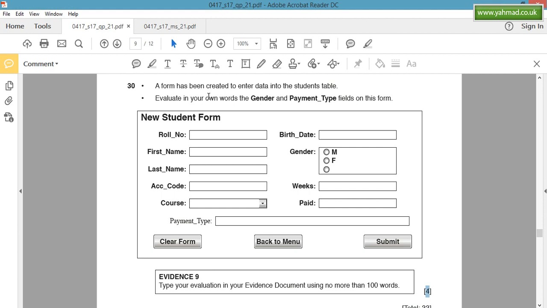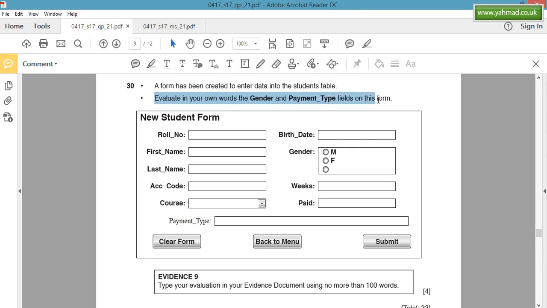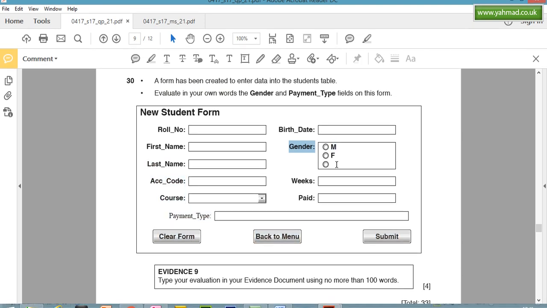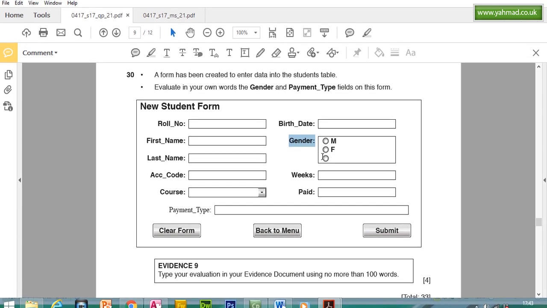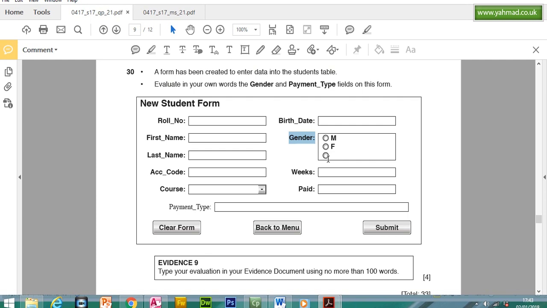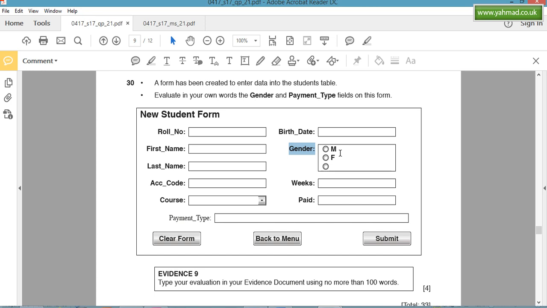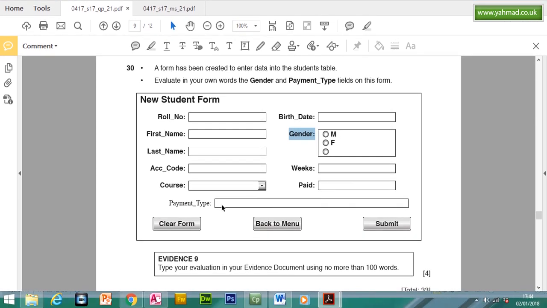A form has been created to enter data into the students table. Evaluate in your own words the gender and payment type fields in this form. So we have to look at gender first. As you can see, we have a little box here to tick for male or for female, but we have an additional box here which is not necessary, so that doesn't have to be there. We can also have the full text for male and female as well. Now for the payment type, we have a large box here, so I don't think the field length is necessary. You'll notice there's a drop down menu. I think it would be easier if we had a drop down menu to select the different methods of payment.